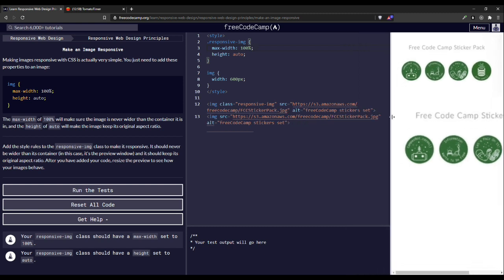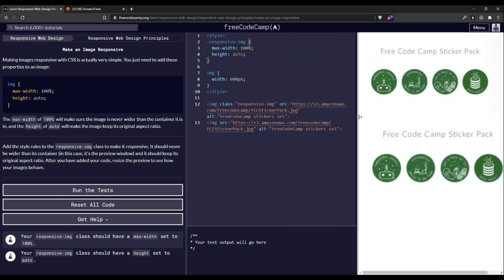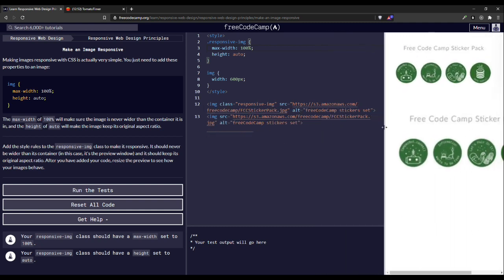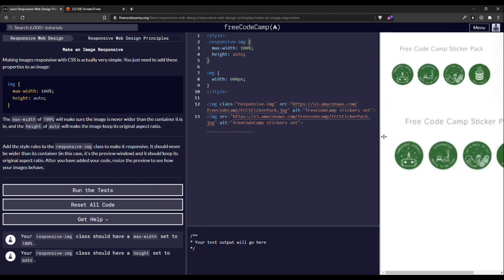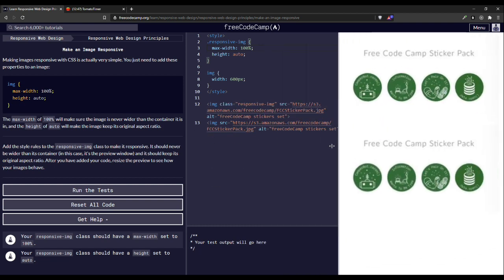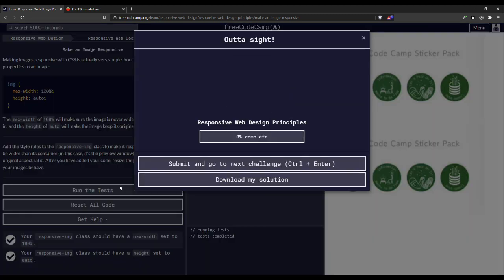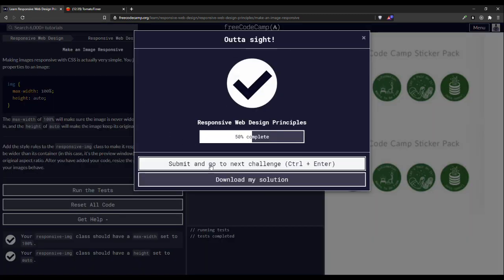If we resize this, you can see how this top one is responsive, the bottom one is not responsive. See how the image shrinks or grows until it's 100% width. It should never be wider than its container. In this case, the preview window, it should keep its original aspect ratio. Yep. Run the test, and those pass.